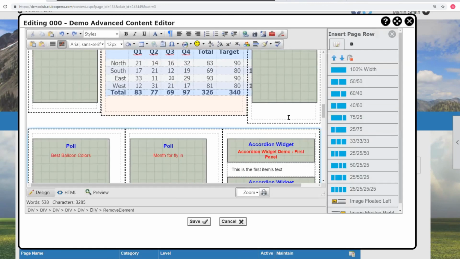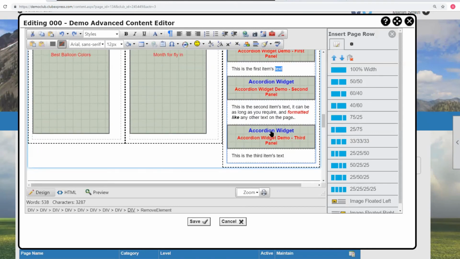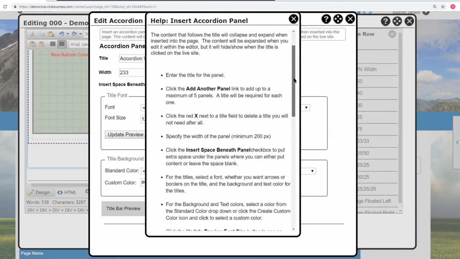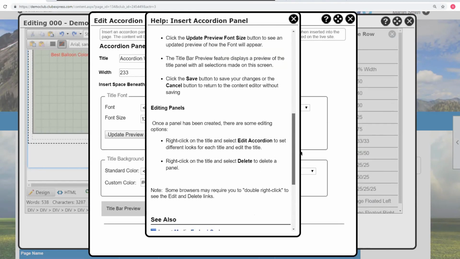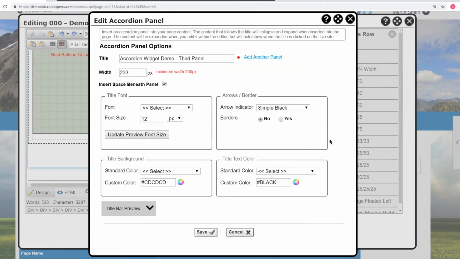If I go back into design mode, so you can go in and change the text and change this. And when you click on any one of these things here, and I edit the panel, so this is the third panel. So as you add them, they just stack here, and you can decide whether or not you want to insert some space beneath the panel. Now, one thing that's important to note, that with any of these things here, if you just go up here to the help and you click on it, it'll give you help on how to use this stuff. And remember, you can ask the system for help very easily.